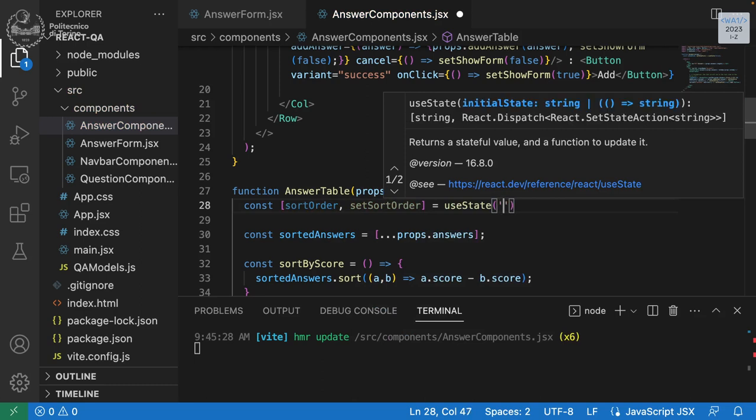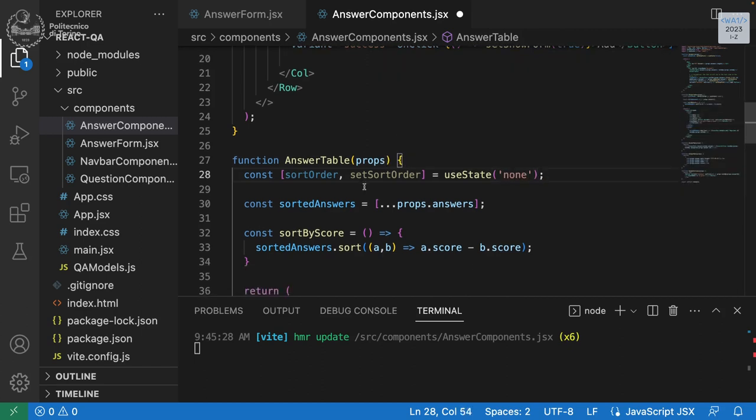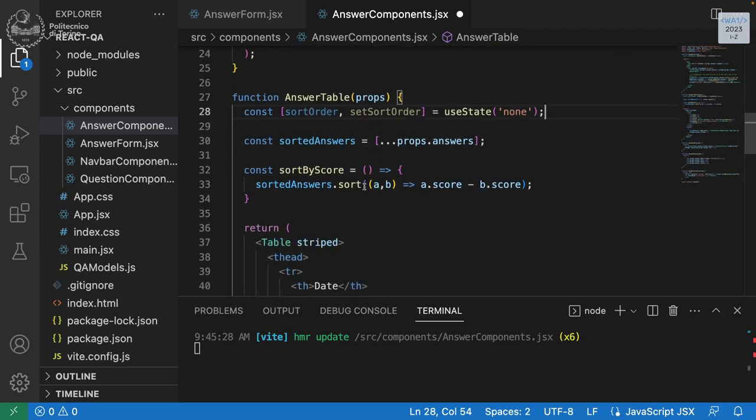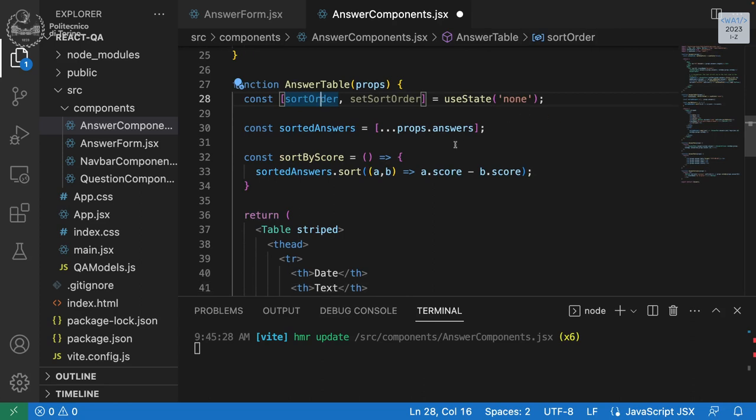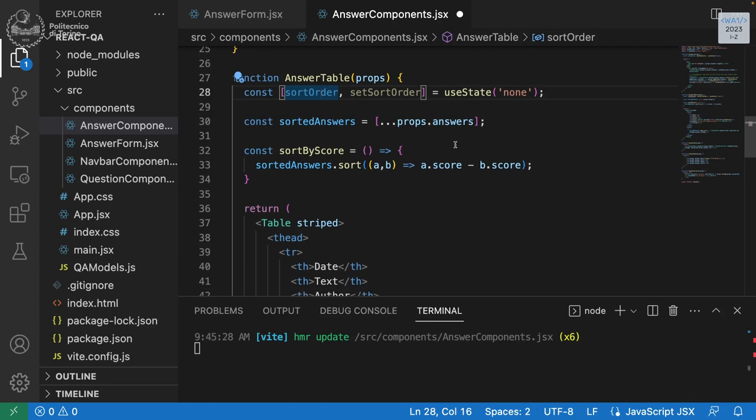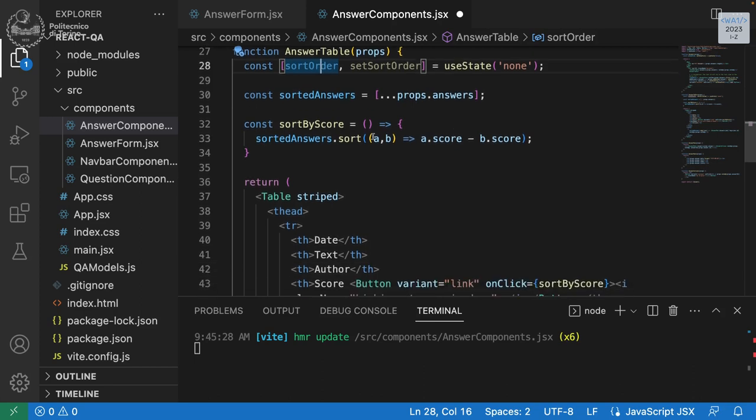What's the default order? Whatever, none. That's one case that we don't want to handle, the none case. So this sort order will, at the beginning, have value none, and then ascending or descending. Those are the two things that we want to do. So what we need to do now. Here, we cannot do this. So let's comment it out for a moment.